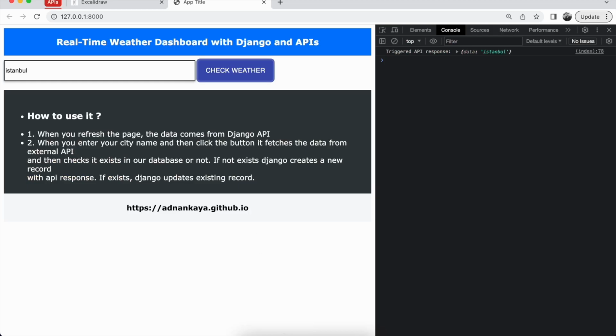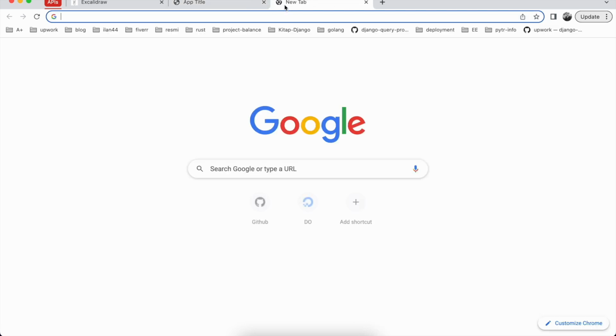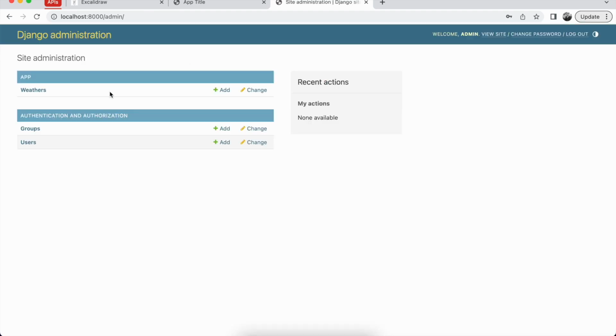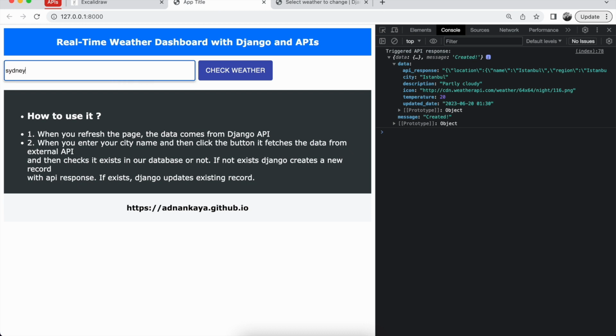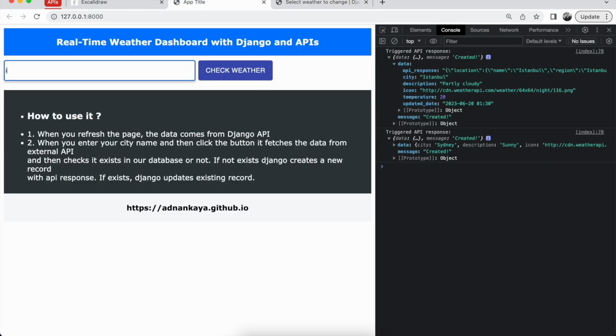Let's test it in the browser, refresh the page and enter the city name. Here we can see that our API response, our Django application response, says that the record is created. Let's check that in the administration panel by logging in, and you can see that Istanbul is created. Let's add another city, Sydney. Check the weather. The data is created again. And now I'm going to enter Istanbul again, check the weather, and it says the data is updated.